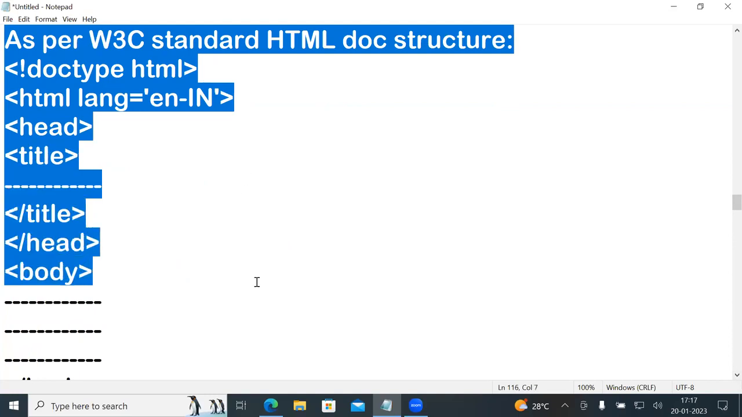So doctype HTML, HTML lang, header section open and close, body section open and close. So for every open tag there is a close available. But what does a tag mean? How many types of tags are available? Where do we need to use which kind of tag?